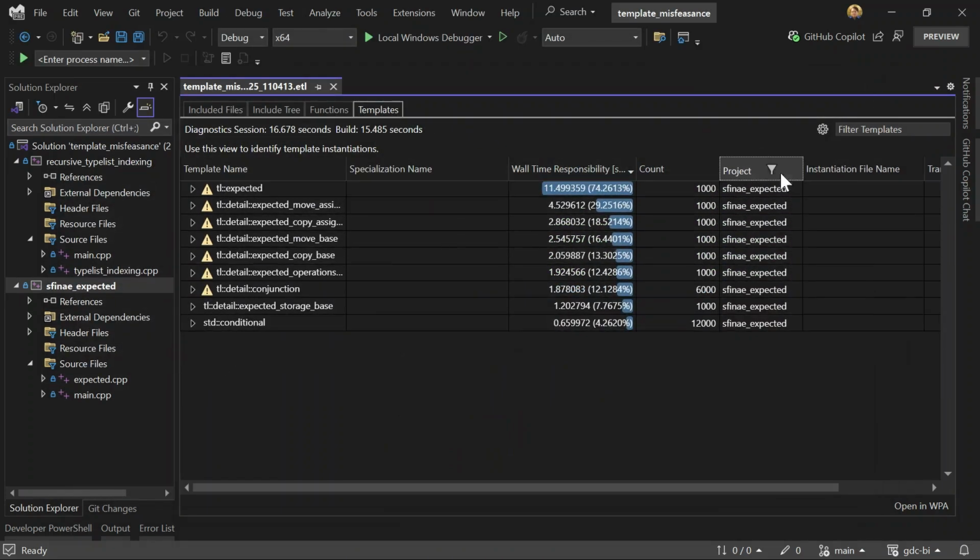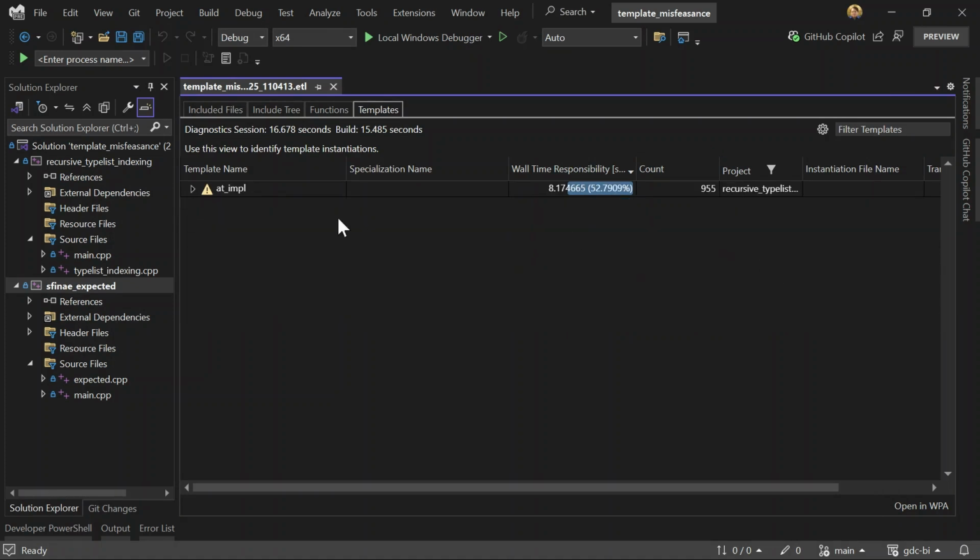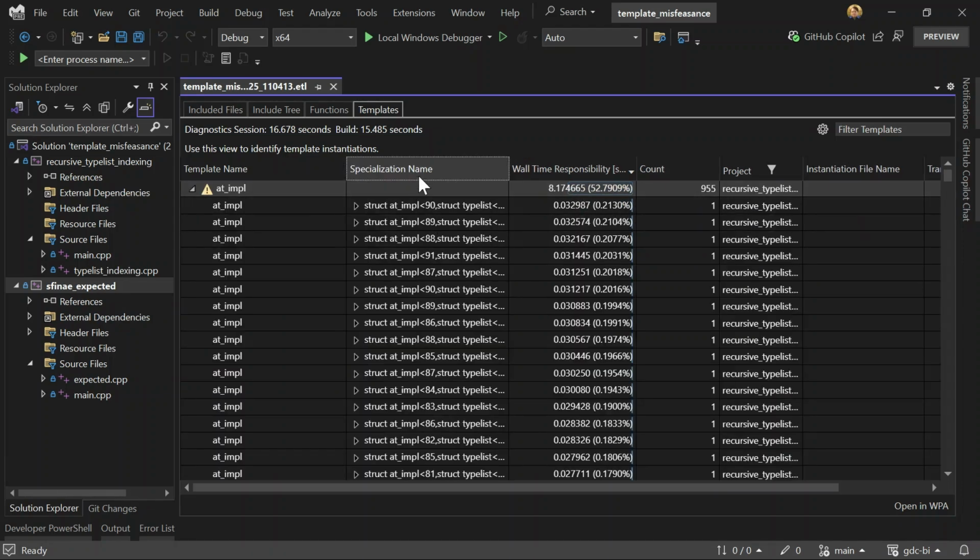Now let's look at the other project. I'm going to go back to the filter and select the recursive type list indexing. So this project has a type list, which is a template metaprogramming type of entity that is just a list of different types. And you may want to be able to index in to pick a particular type out of that type list. This add impl template is implementing that feature for us. If we expand the template name, we can see all of the specializations that are getting instantiated because of the way this thing is implemented.